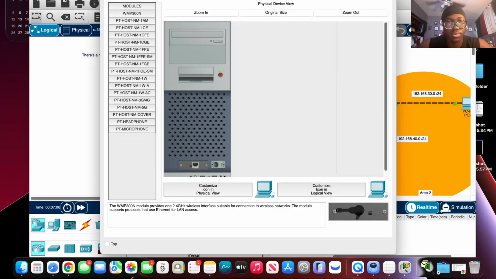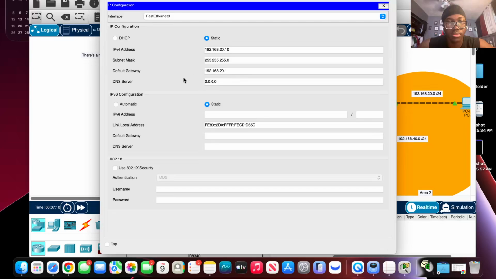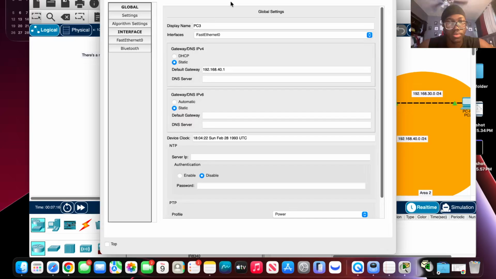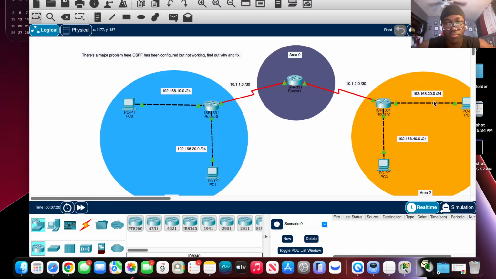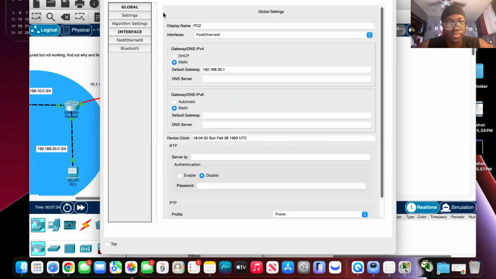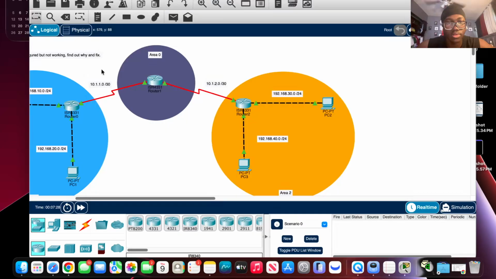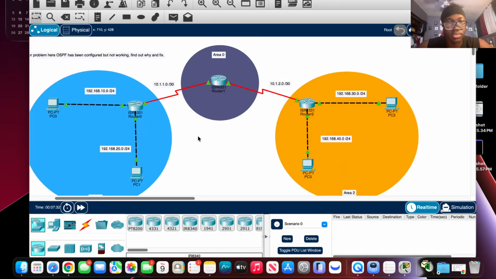0/24 network. Yep, those two PCs look good. 140, 20, 30. Okay. Everything looks good so far with our PCs.